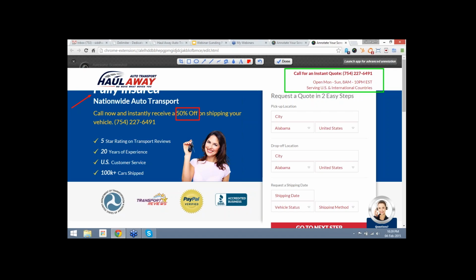That's great. 5-star rating on transport reviews. Okay, 20 years of experience, US customer service. I think this is good. I'm sure it matters that customer service should be in the home country. And 100K plus cars shipped. Again, something really good, because it is social proof. It is proof that we've been there, done that, and we know what we're doing.